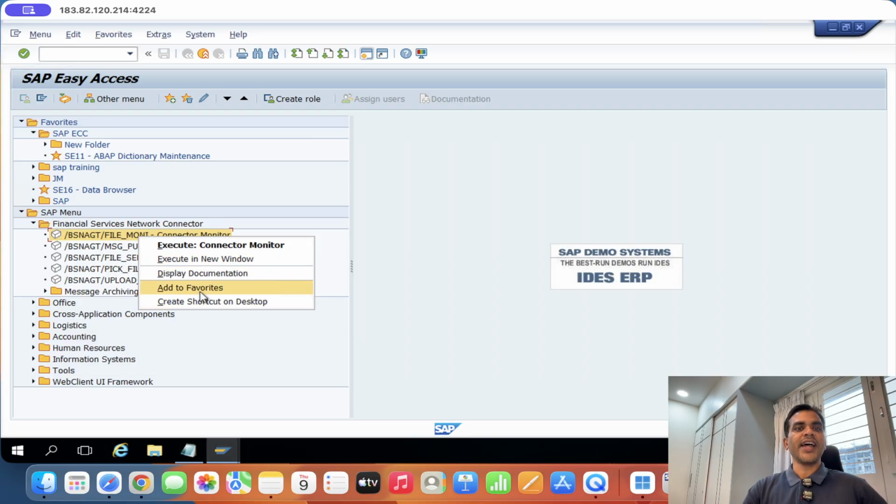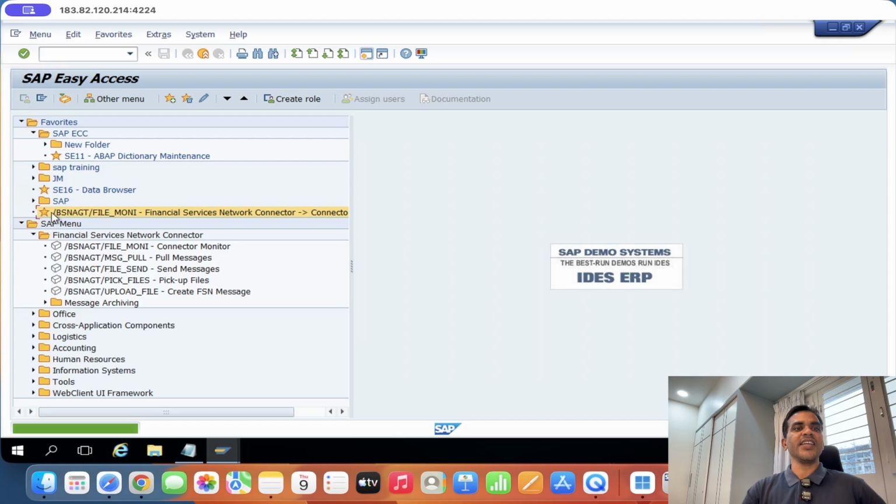So you can see here add favorite is there. You just click here, you see it's added over here. So this is how, there are so many options. You can use them day by day, you feel better, okay, and start practicing.